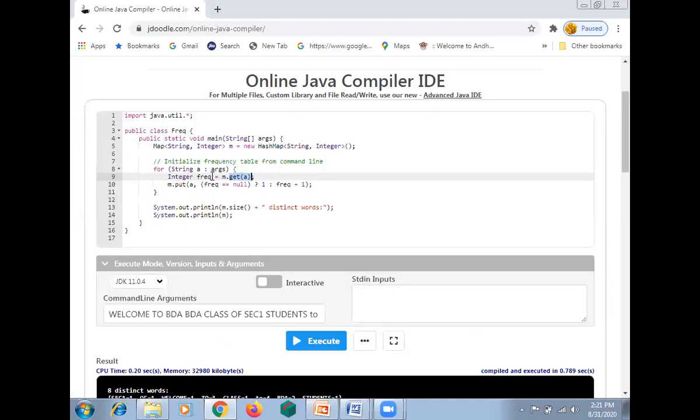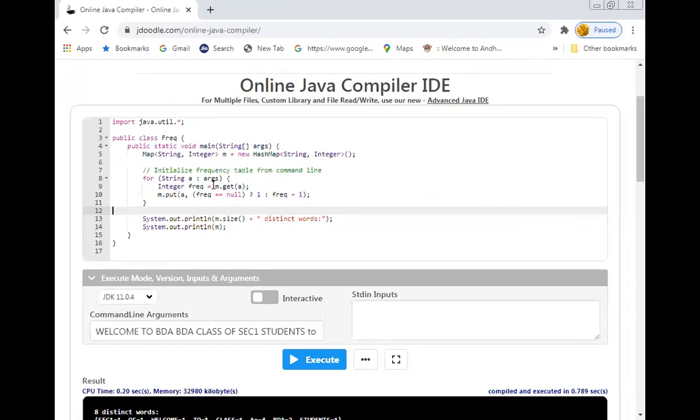So here it gets the value which is associated to the key. m.put(a, if the frequency is equal to null... When will it become null? As I told you, the get method returns null if the value is not present in it. Initially, there is no word present in that. That's why initially the frequency is null. If it is null, 1 will be assigned. Otherwise, it just simply increases the frequency value.